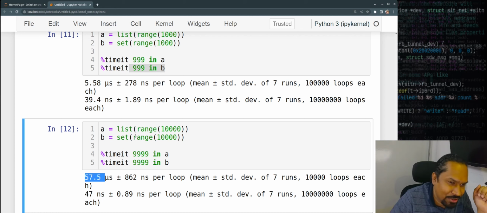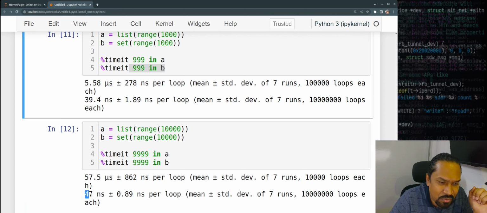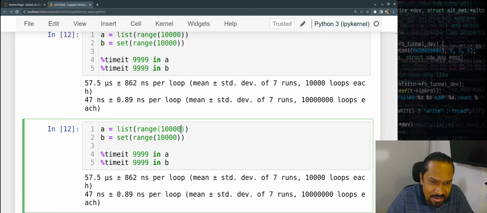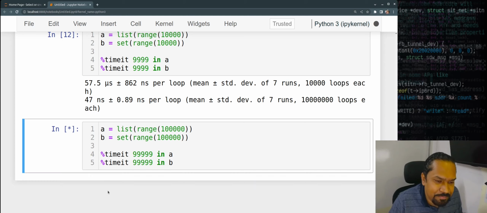Whereas in a set, you observe there's not much change. From 39.4 nanoseconds, it just went to 47 nanoseconds. It's close to O(1). It doesn't matter. If you even increase this number by another 10-fold, you'll still see that a list is going to take more time, but for a set, it's almost going to be consistent with very minute changes in time. So you run this one more time, increase the number to 5 zeros, and search for 5 nines, right?